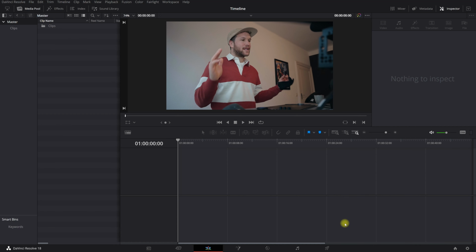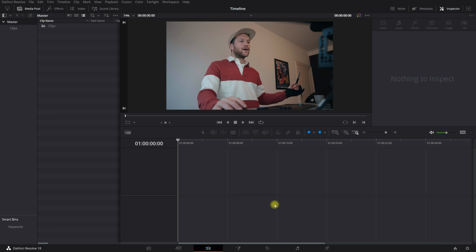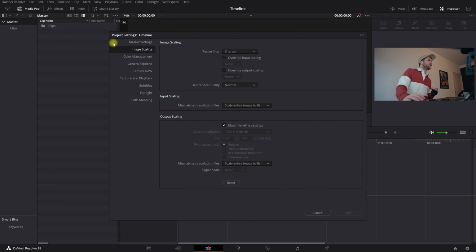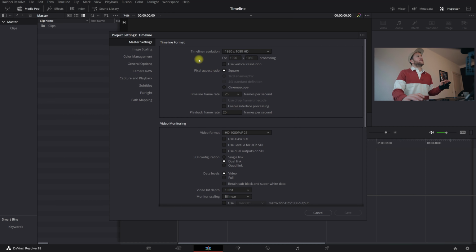Alright, so the first thing that we want to do is change our master setting. So how are you doing this? You're gonna go down here, click on it, go to your master settings, and then you want to change the timeline resolution to the resolution that you want to work in. In my case, I want to work in a 1920 by 1080 HD timeline resolution.